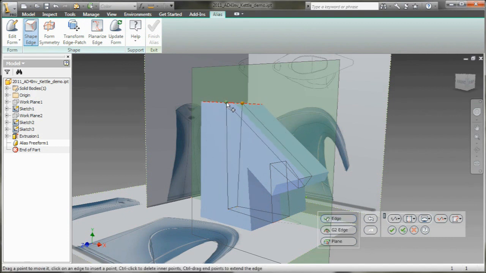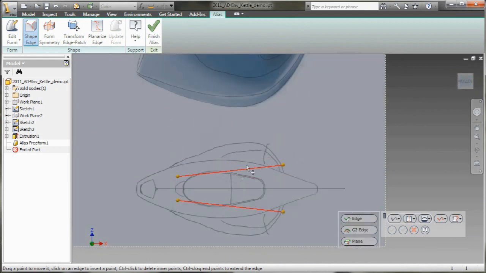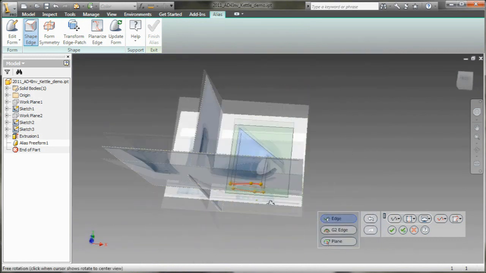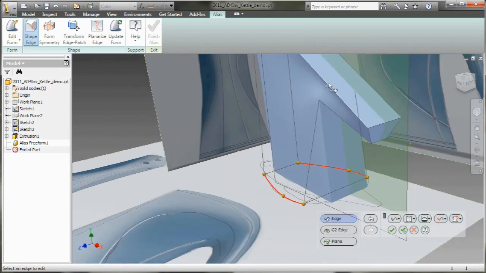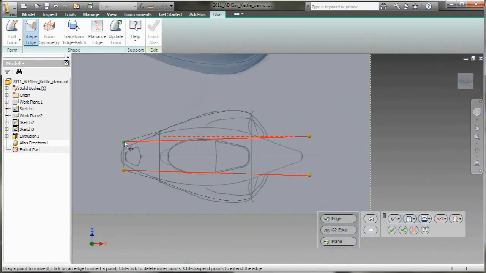Now, Alias Design for Inventor, as I see it, is the perfect integration of both freeform design and parametric modeling. We've got edge manipulation, and we've got form symmetry. That's going to allow our users to explore and create forms in ways that are virtually impossible with a parametric modeler. Now take a look at this. This is what Alias Design for Inventor, new in Inventor 2011, is all about.